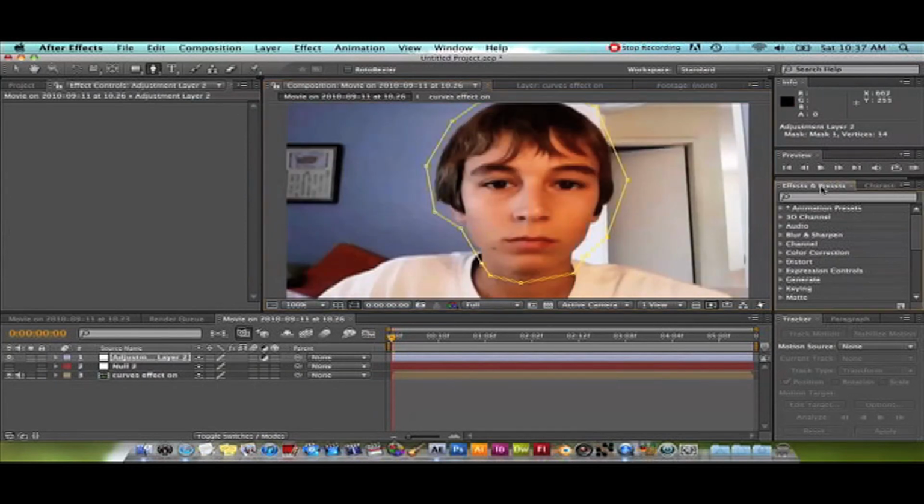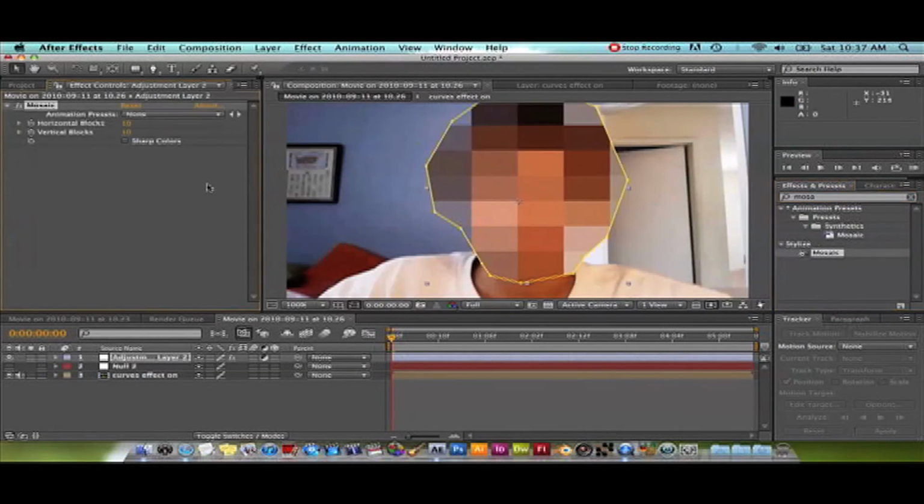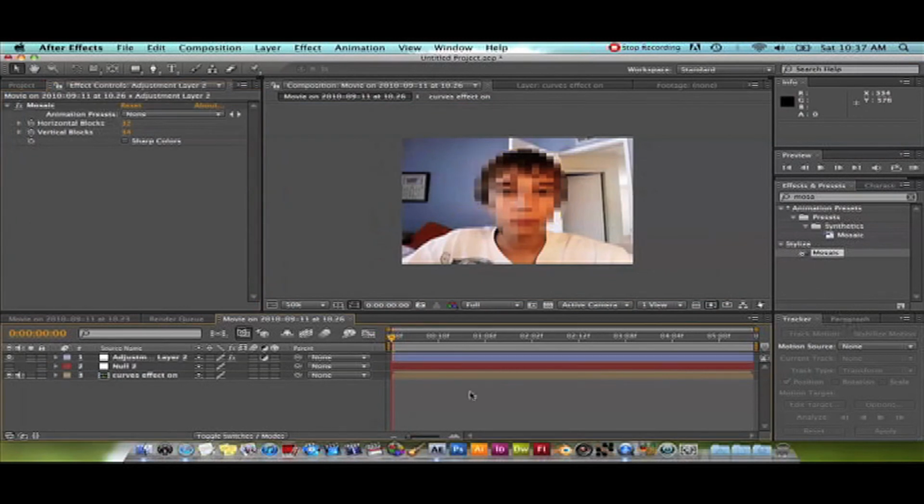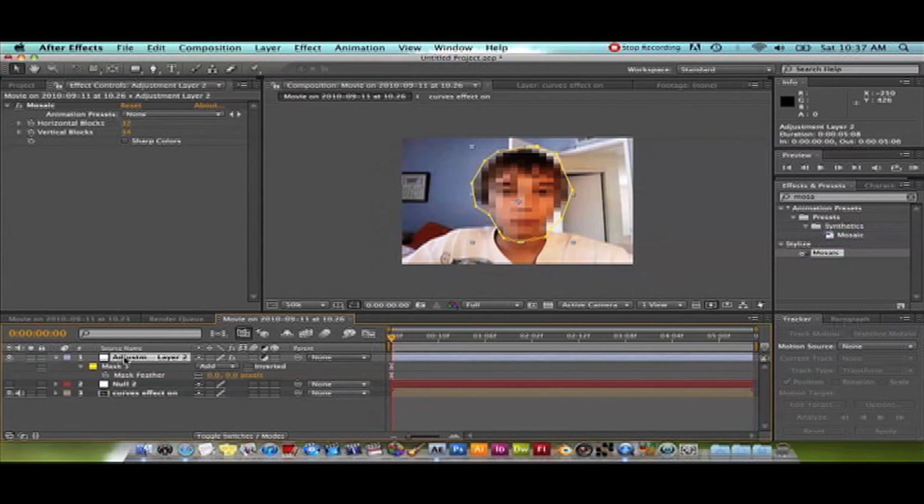Now you're going to add mosaic, which is cubes, or you can add fast blur, which is the blur effect. I'm just going to do mosaic, bring it in, and it's a lot. It's big cubes. I'm just going to make more cubes in whatever way you want, and it looks good. Now you could see on the edges it's a little rough, and if you want to make it a little bit smoother, just click on the adjustment layer and type in MF, and mask feather will come up, and just bring that number up a little. It'll look better.